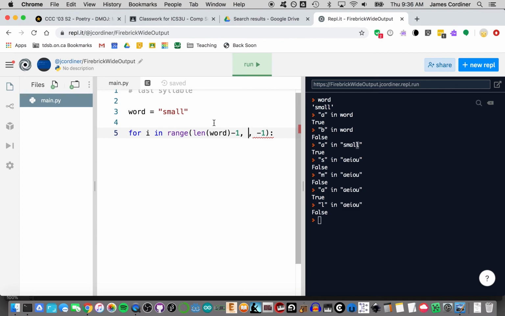So I'm starting at the last one and I'm going to the first one. And you remember we go up to but not including. So if we go to the first one, which is 0, we actually won't go to that. If we make the end index 0, we won't stop there. We'll stop at m. So we want to say that the end is -1 so that it goes up to 0 as the last one.